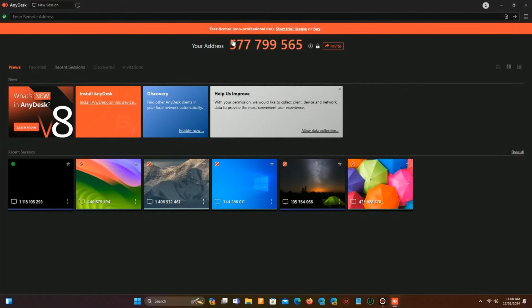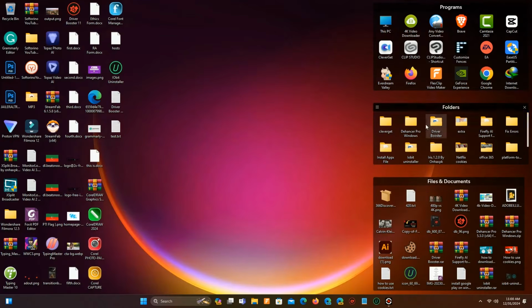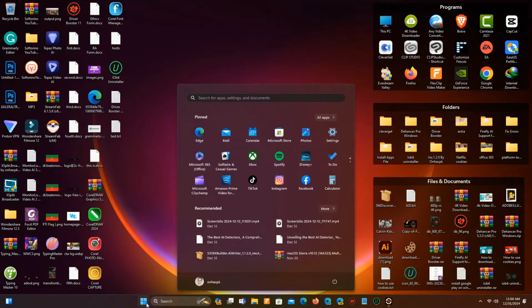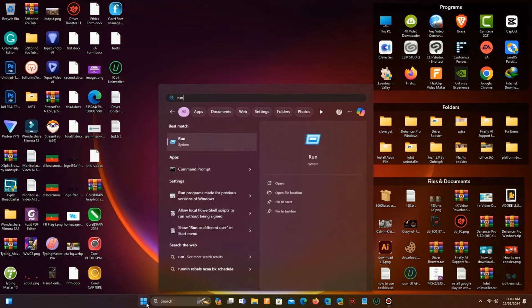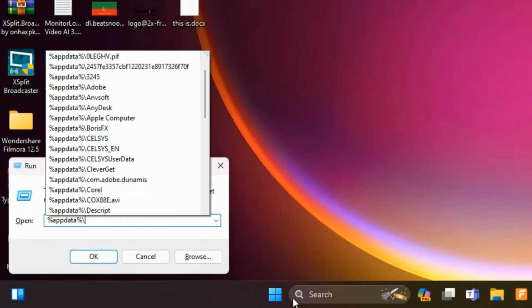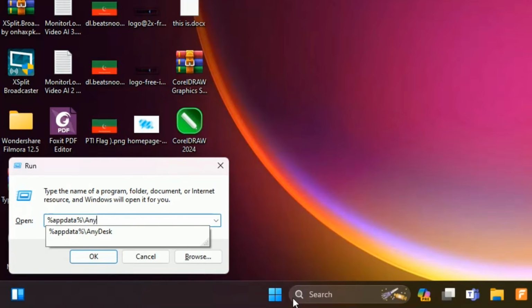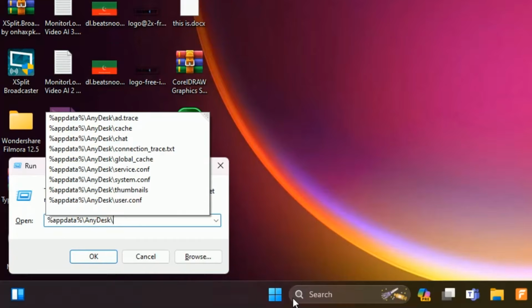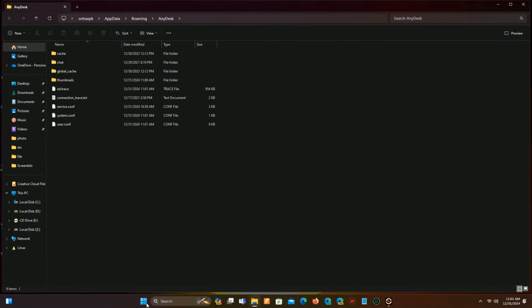First, you must close your AnyDesk app and ensure it's not running in the background. After that, open the Start menu and search Run. Please open it and type the same, which I am doing right now. I will add it to the video description also. Press the Enter key. After that, it will open a folder like this.